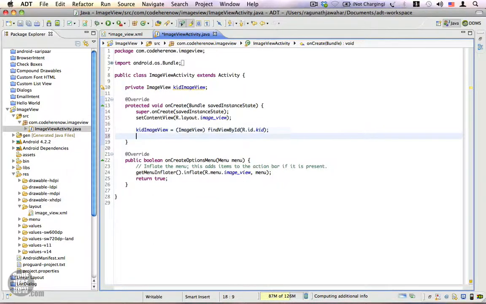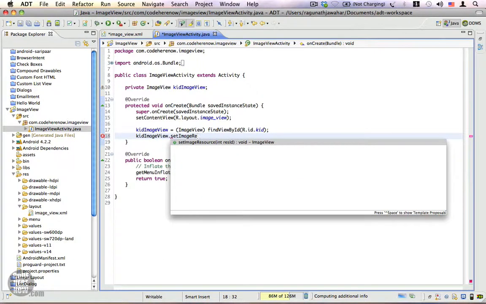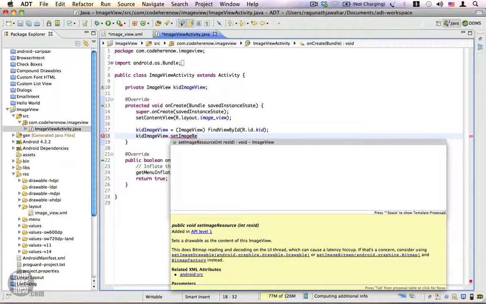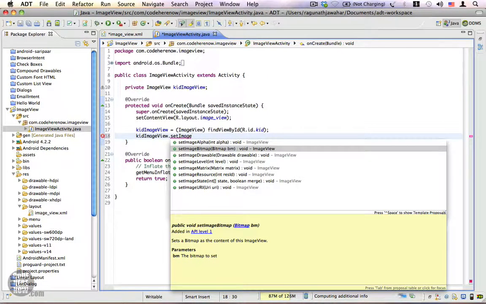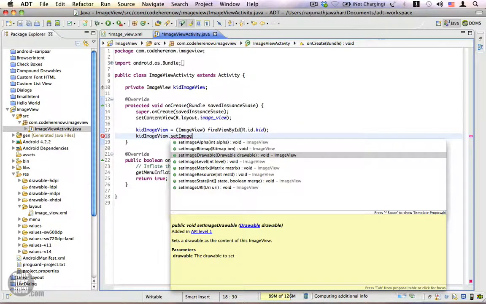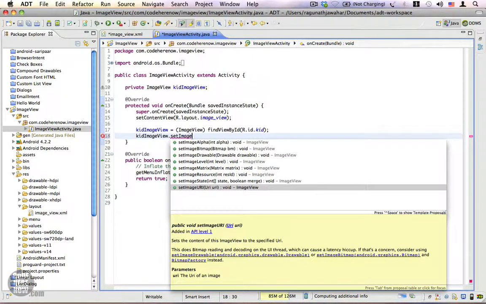One is the setImageResource method. This actually accepts a drawable resource ID as an input parameter, and you also have other methods, which are setImageBitmap, setImageDrawable, and setImageURI. So these are the set of methods that are a lot helpful.